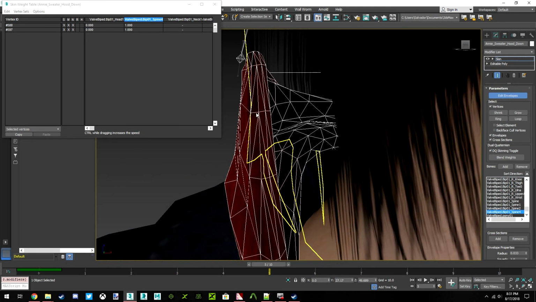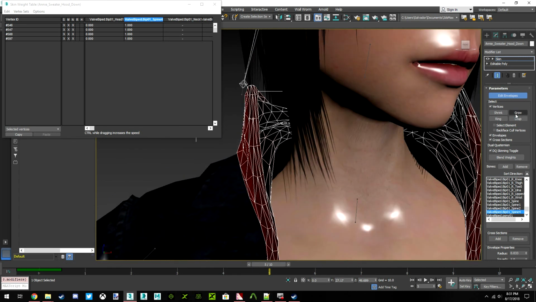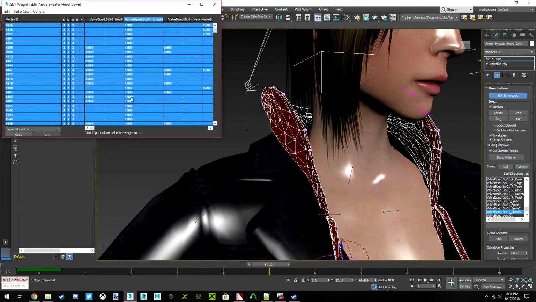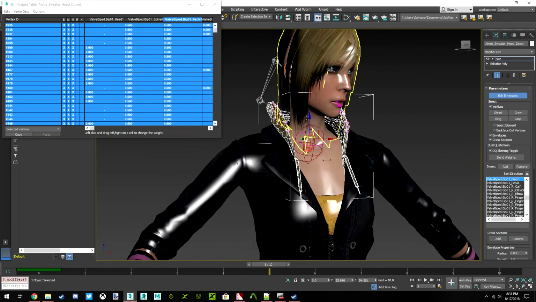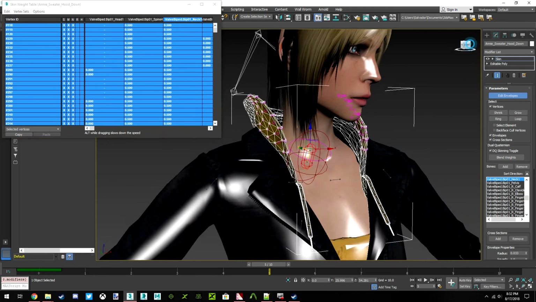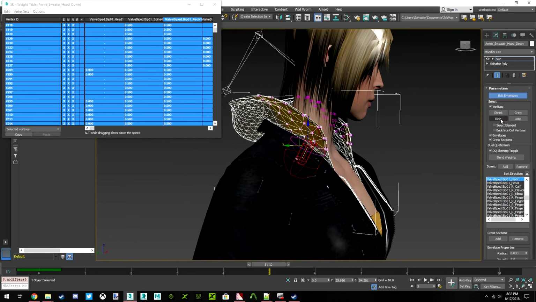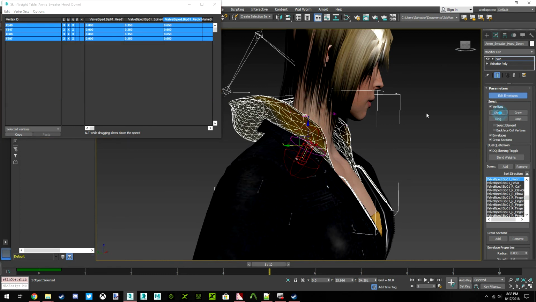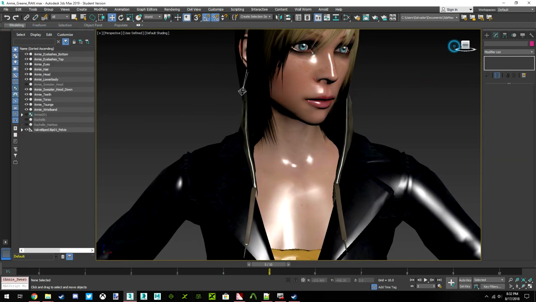So hit grow. And then I'll go over the neck and I'll add like 0.5. No, that's not it. Let's go to grow again. Make those 0.5. And then I'll go shrink and make those like 0.6. Shrink. 0.65. Shrink. And keep that 0.65. Let's see how that looks.